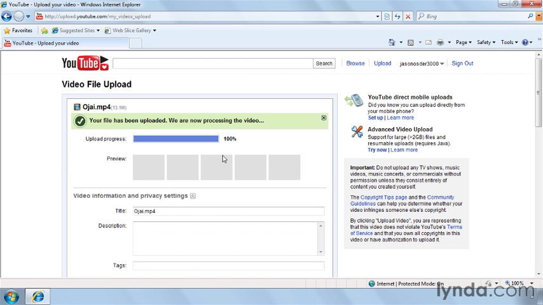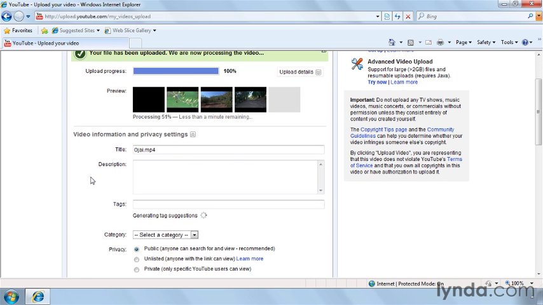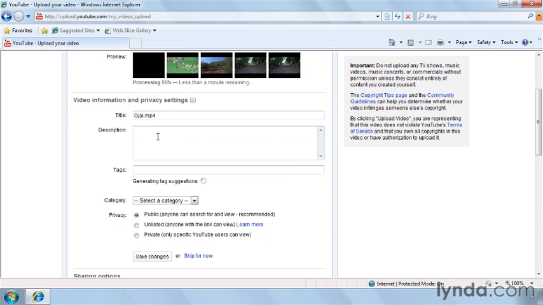Now that the upload is finished, YouTube has to process the video. Depending on how much traffic is on the site, as well as how big the video is, this might take a longer or shorter amount of time. You can see the progress happening here, and even while it's happening, you can add information, also known as metadata.